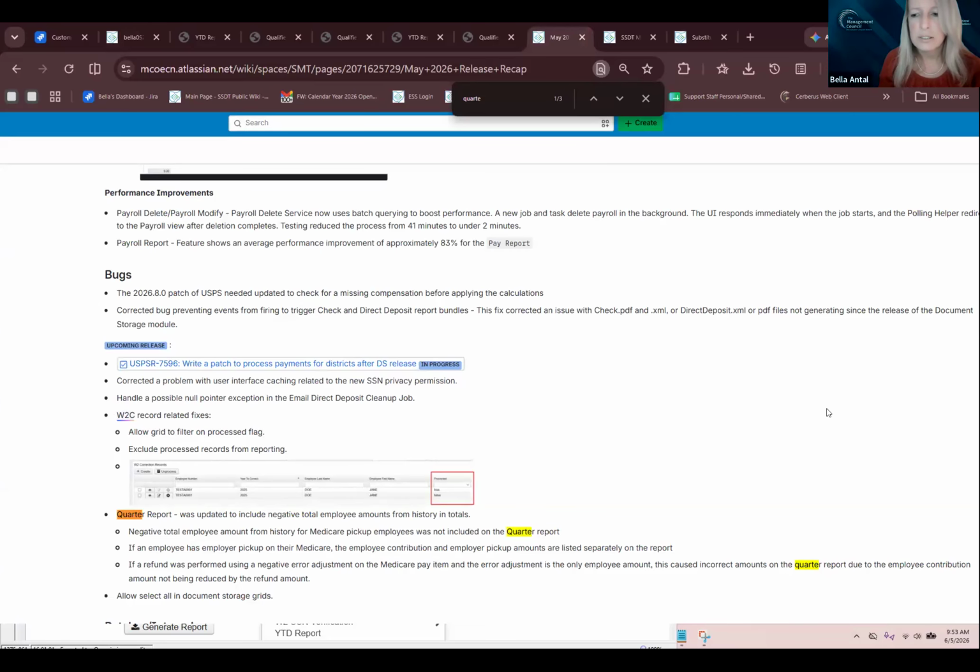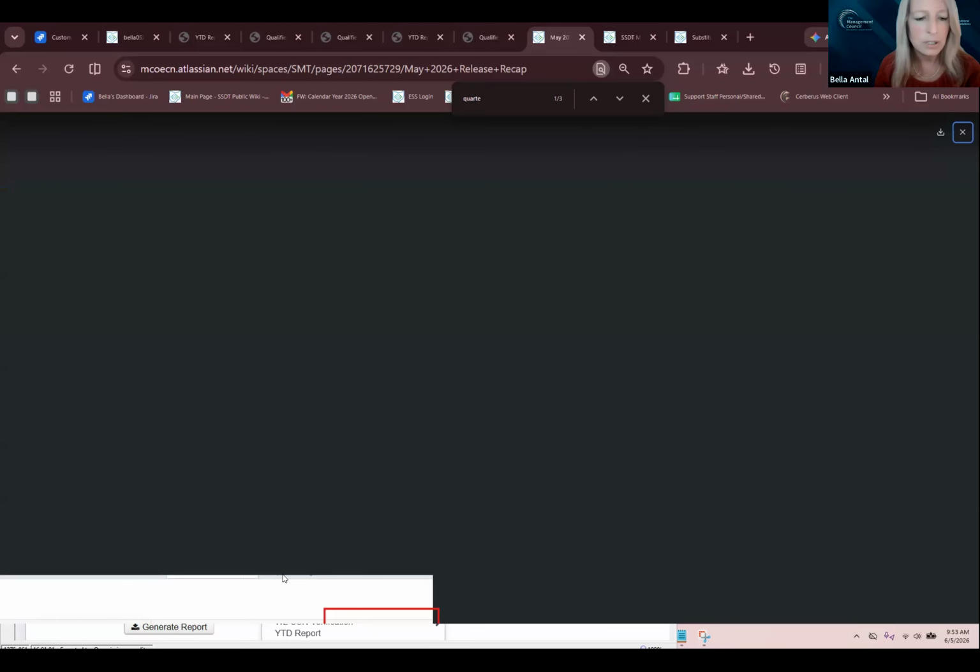W2C record related fixes. So we've had some changes with the W2C record processing, especially the state records, because they now accept electronic submissions. So the developers made some changes to the system to accommodate that. Also, when we were testing that, there was an issue where you did the filtering.